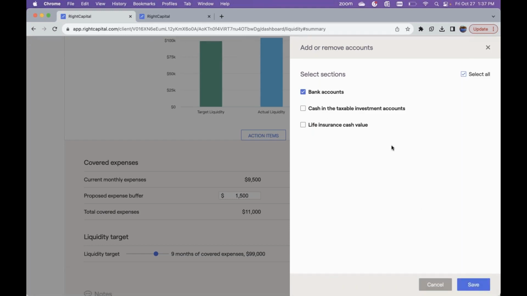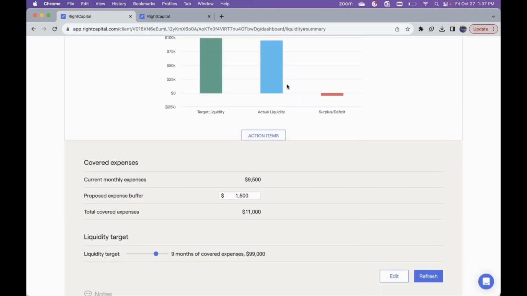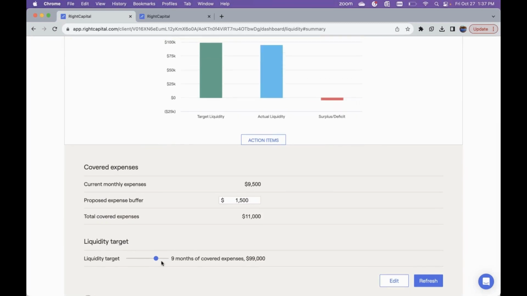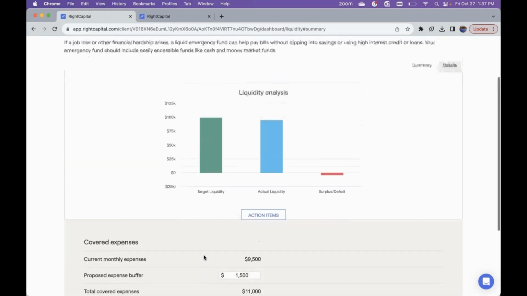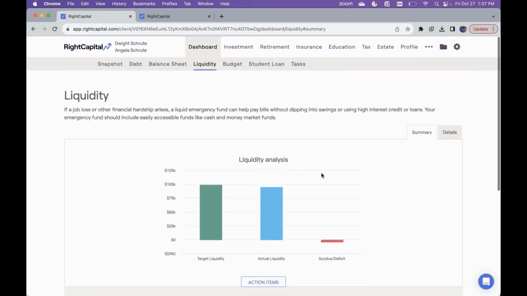So if you didn't want to include the cash in the taxable account, and we wanted to just highlight the bank accounts, we can deselect it and hit save. And you're going to see that impact. As you can see, when we do so, we have a deficit now if we're trying to cover 9 months of their expenses. So this is another great place to run a different sort of analysis. In the worst case scenario, how much money do we have on hand to ensure that we are funding those necessary expenses?